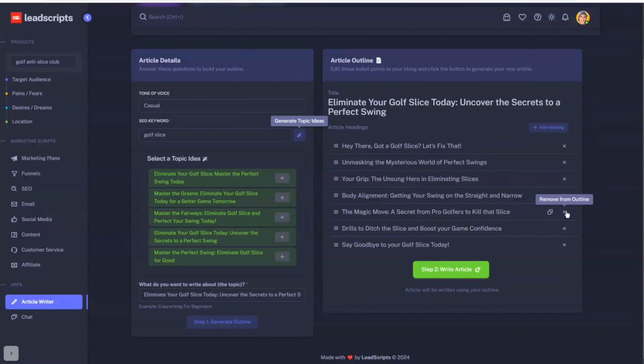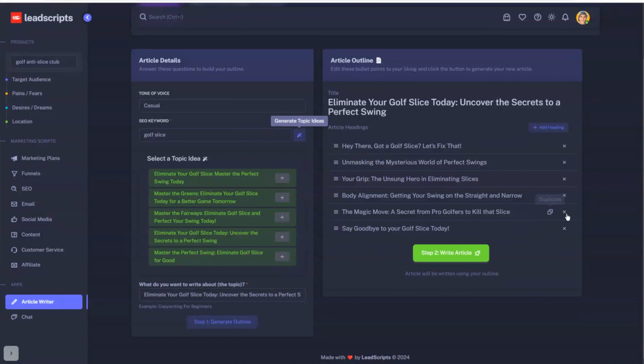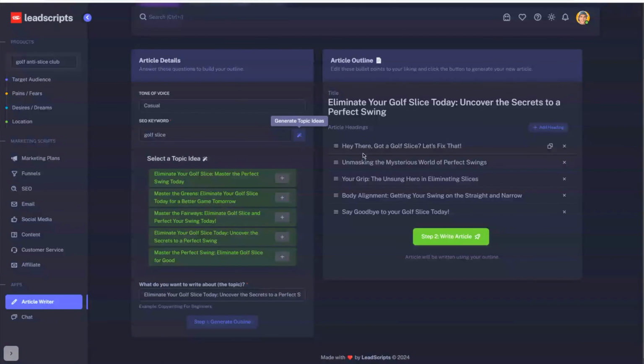So this is really good, by the way. If you're in golf, you're going to notice this is exactly what you have to do. Just for simplicity's sake, I'm going to get rid of those and keep the ones they have. That's fine. I'm going to click write article. So now what happens is it adds it to the queue.